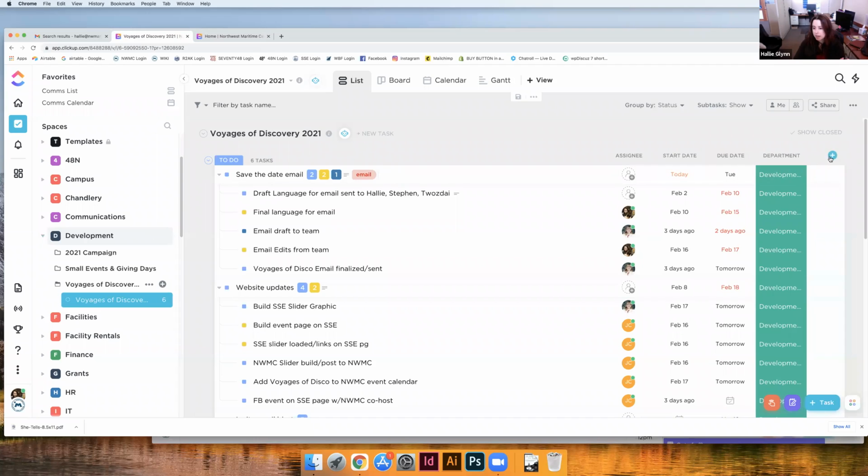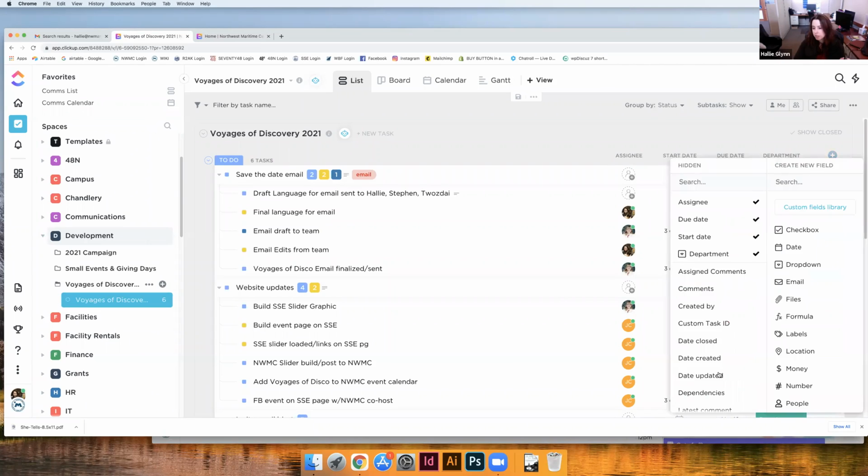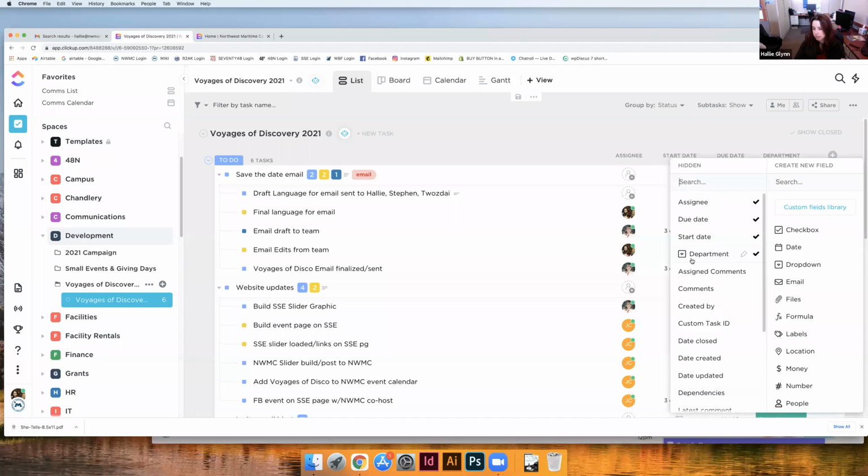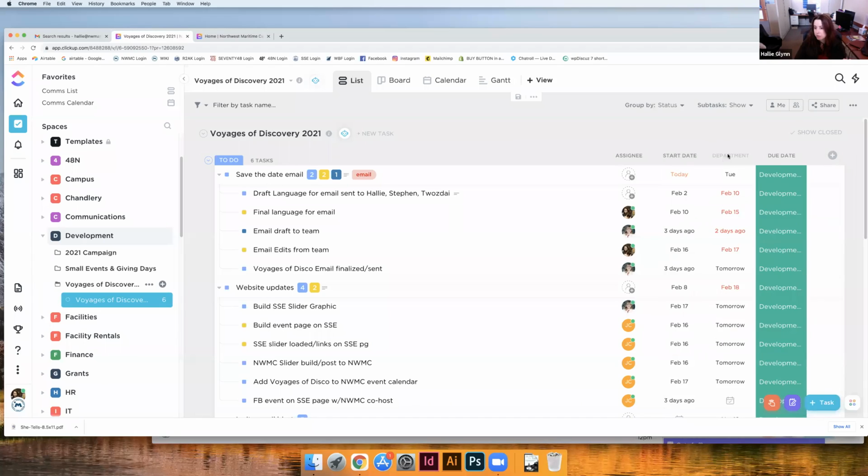And in order to add the start date and the department field, you would click this plus button right here. You would scroll down, it would say department at the bottom here. You would select it, and then you would also select the start date field as well. And you can then reorder them just by dragging and dropping.